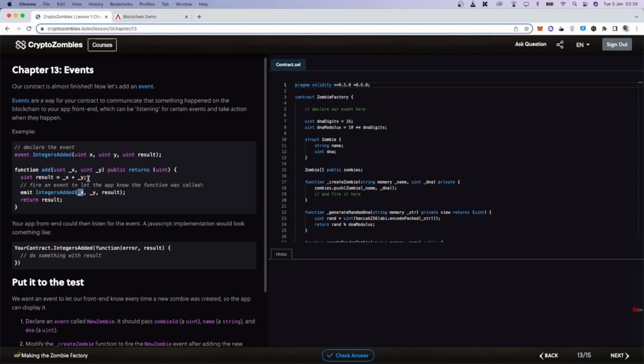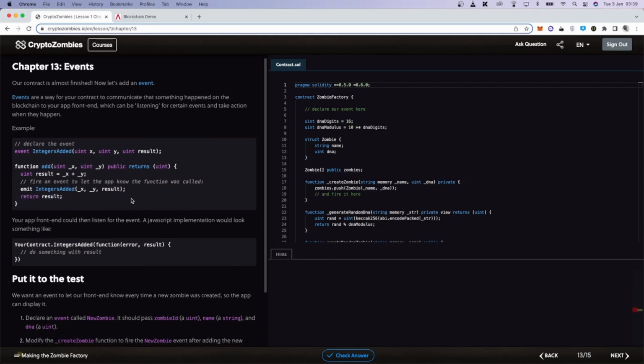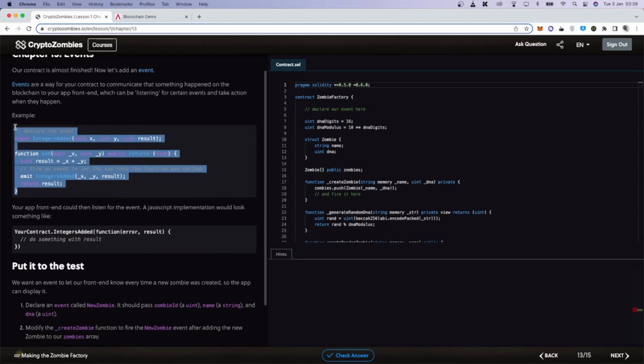So we have x here, passing y, which is this, then passing result for this, right? And doing this, you're emitting an event, and over on the front end, our application can listen to this event to perform certain actions, right? Then lastly, we're returning the result value, which is a uint. So this is just a very basic and simple way of declaring and implementing an event.